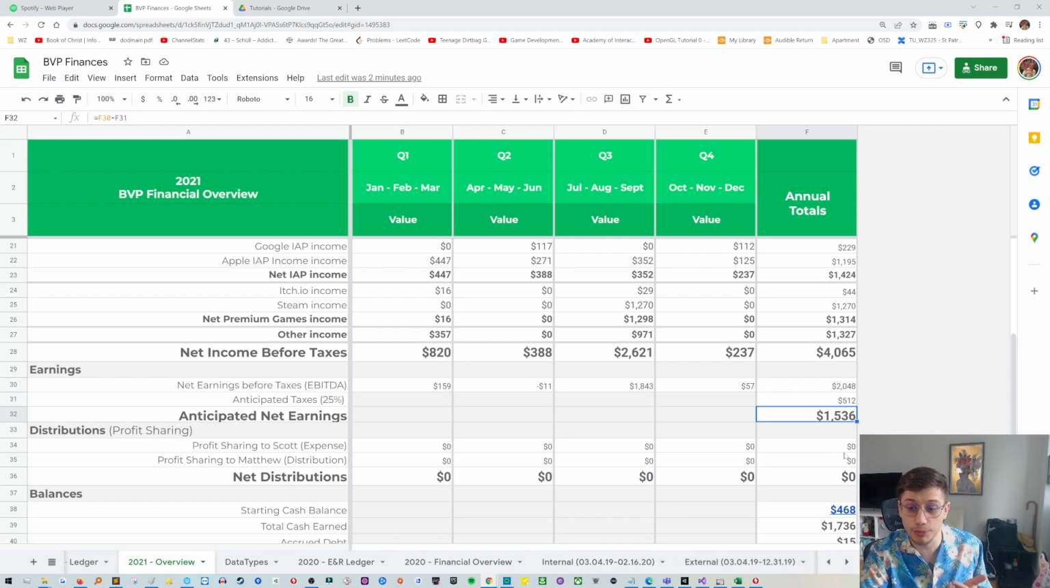Then we have our distributions, which is where we might pay our founders some money. So if we want to take a salary, for example, that's a distribution. If we want to pay Scott some money, pay Matthew some money, that would come out of this section. In this case, it's a big zero for all of us because we're not taking any money at this time.